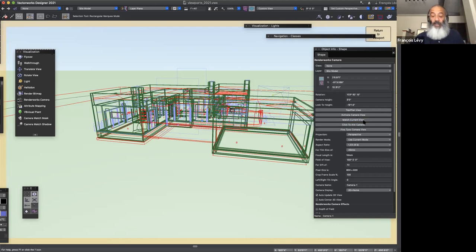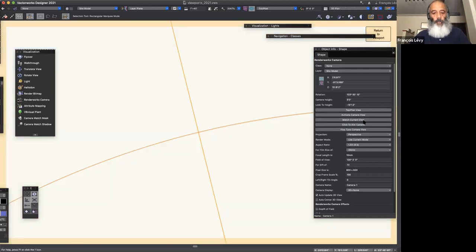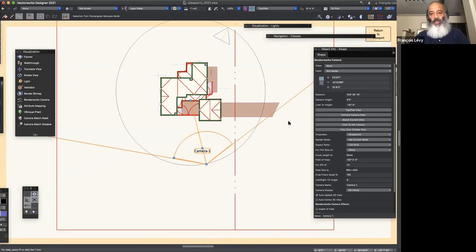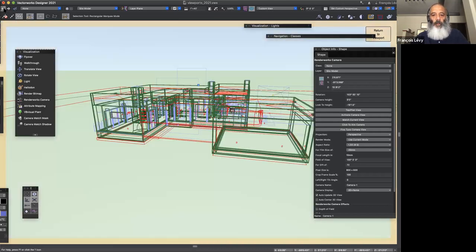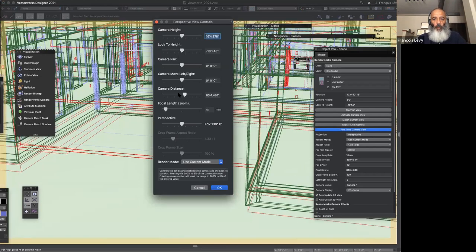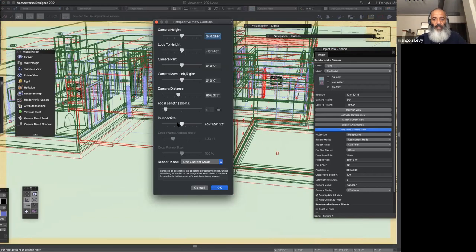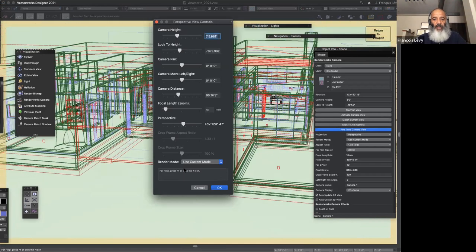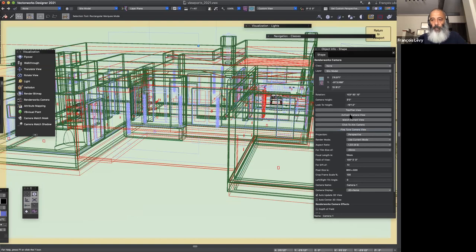So there is this Match Current View button for the RenderWorks camera, which is really handy. And it does exactly what it says. It matches the camera to whatever view you're currently in. So now if I go back to a top plan view and I back up a little bit, you can see that it has changed the camera considerably, in terms of its location and its field of view. That's cool. So again, I've matched the current view with the camera, and now I can fine tune the camera view. I can increase or decrease the camera distance, change the focal length, change the perspective a little bit, change the camera height, the look-to height. All of these things I can do. Let's go ahead and activate the camera view.